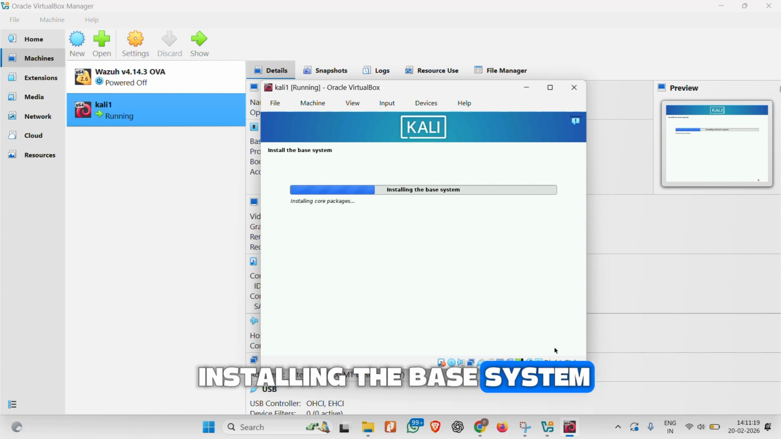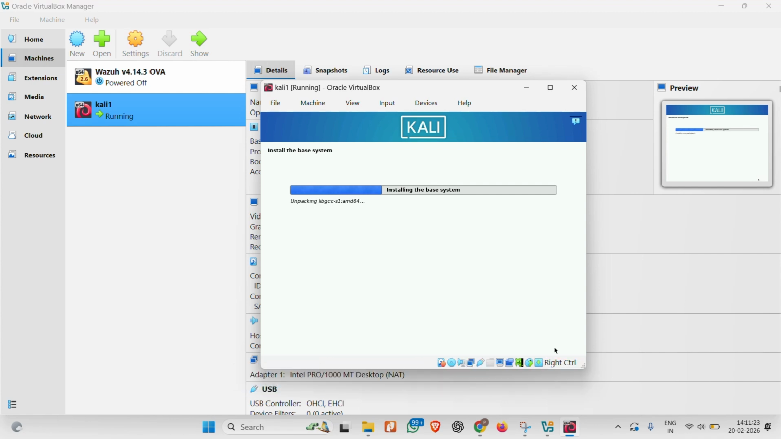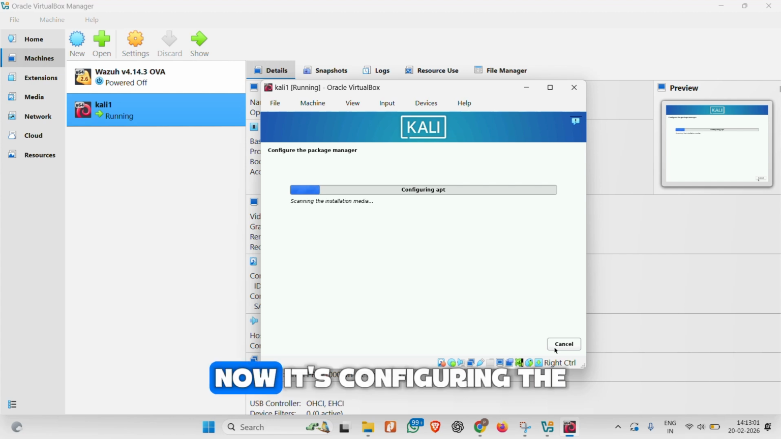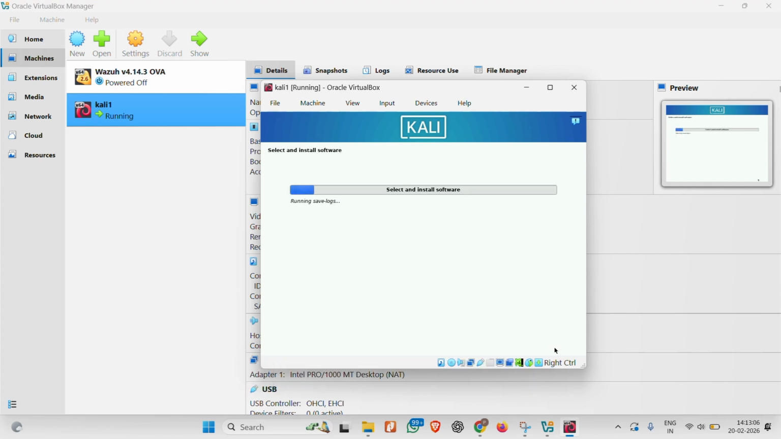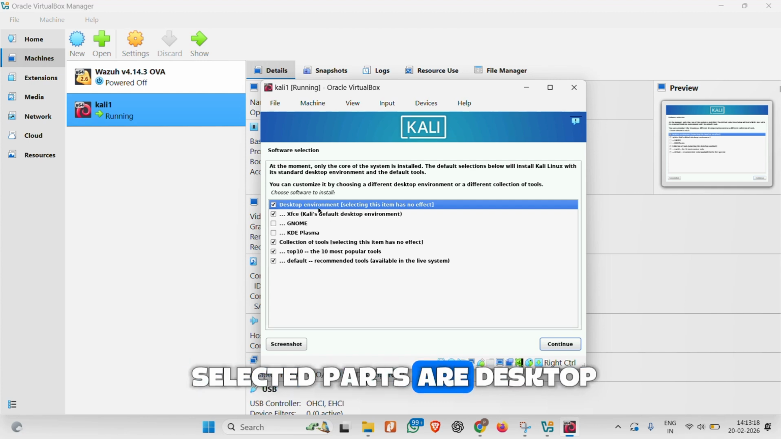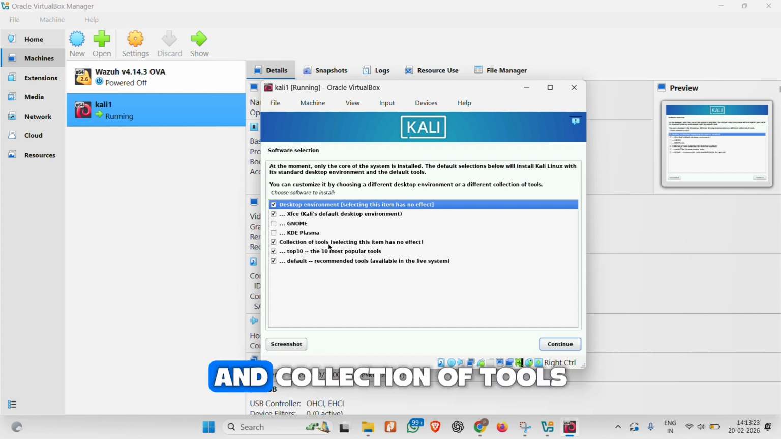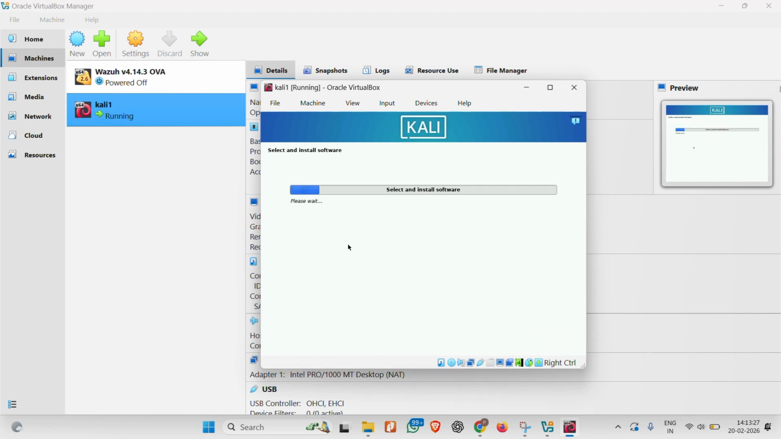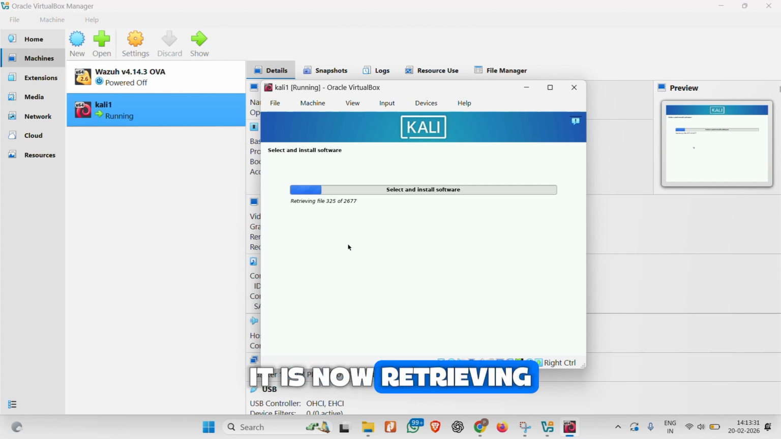So it is now installing the base system. It will take some time. Now it's configuring the package manager. Okay. Installing the software. Okay. Software selections. So over here, the selected parts are desktop environment XFCE, and collection of tools, top 10, default. So I'll keep it the same. It is now retrieving the files.